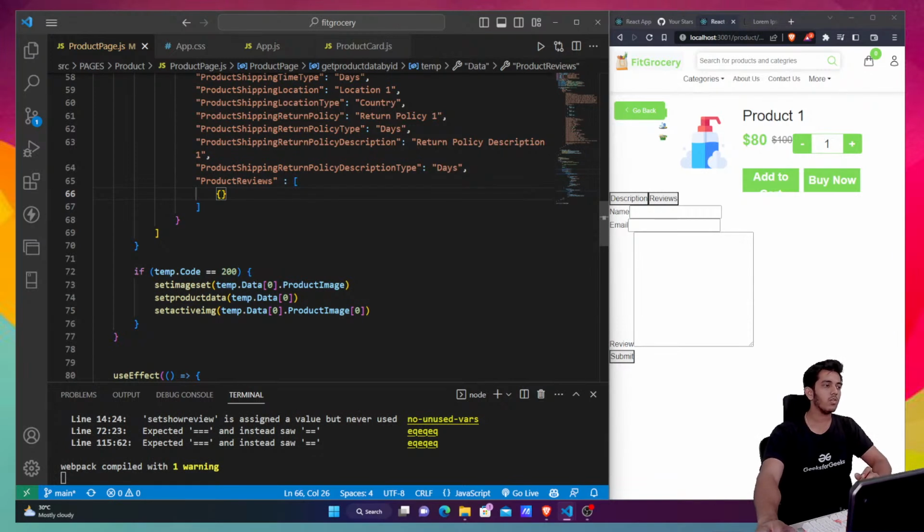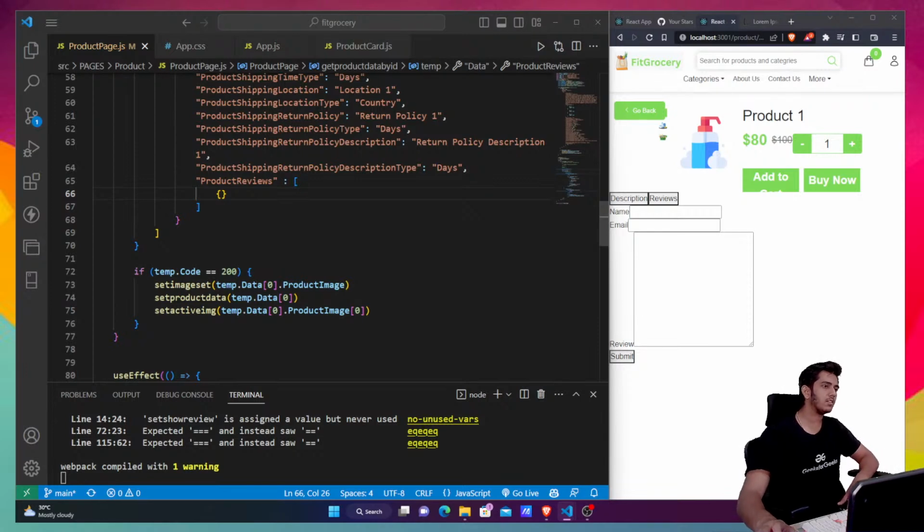Here you can see that I just created a temporary array for showing temporary reviews right now. My temporary reviews will be something like this. It will contain name, date, and the review. I guess that's what is required. We must not show the email of any person who has given the review because of privacy issues.